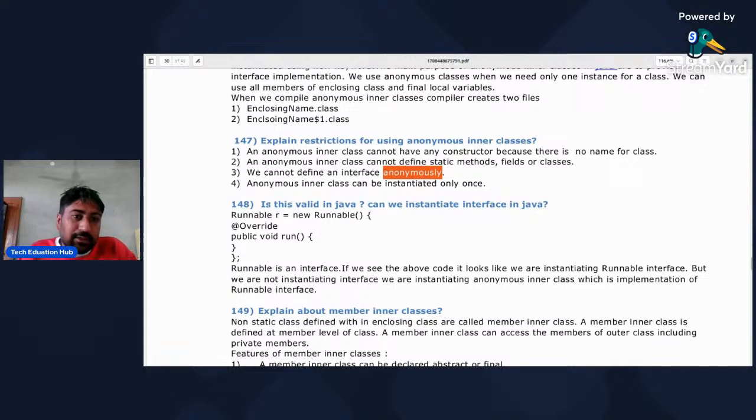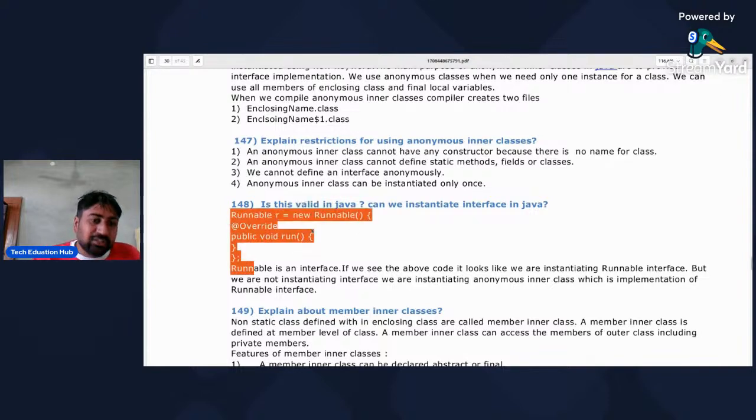Okay. Is this valid in Java? Can we instantiate an interface in Java? If I simply ask you, can you instantiate an interface in Java? No, you can't. You have to provide an implementation. Suppose Runnable r is equal to new Runnable. What is this? This is an anonymous class, new Runnable.